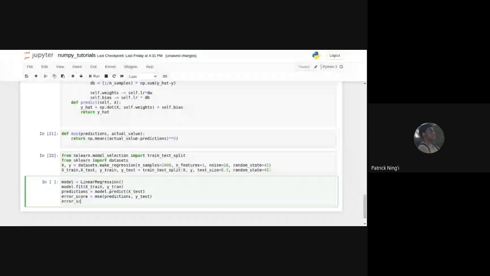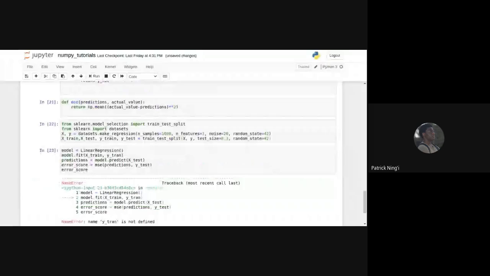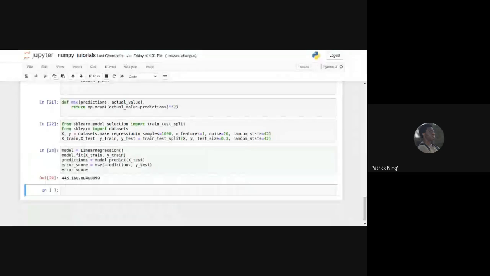So finally, you can see what the score is. Train. So you can see that we have an error of 445.16 based on the model that we've created. This shouldn't be the concern.